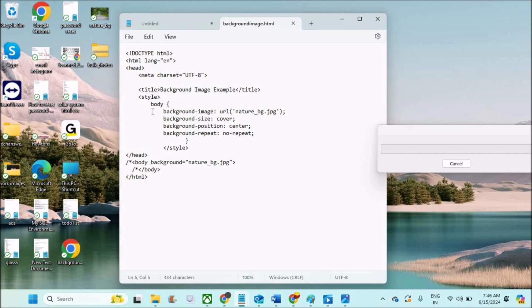Actually, in two ways we can set the background for an HTML web page. One is through styles and another is directly through the body background attribute. So in the styles, I open body, and background-image is the attribute where you give the resource or the location path of the image. See here, background-image colon url, in the sense the path where you get the image. I gave it directly as nature_bg.jpg because my Notepad file and this image are in the same location, the desktop, so I directly gave the name of the image, and it just fetches that.